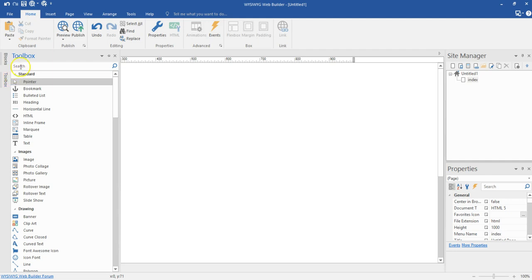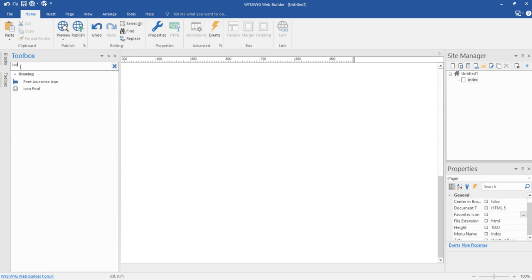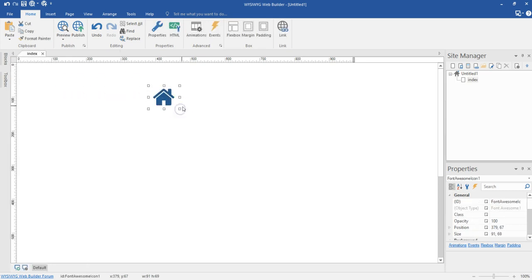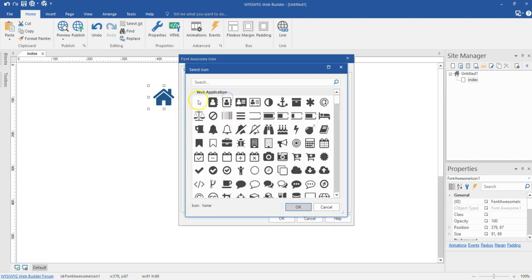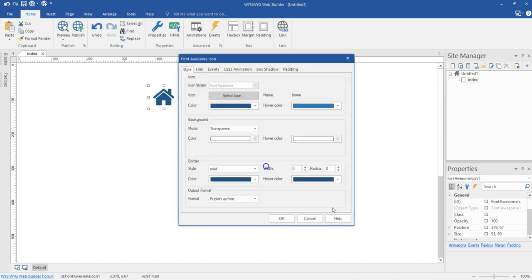Now when you come to the toolbox and search for icon, I have Font Awesome icon, and then there's icon font. When I click on Font Awesome icon, this brings me back to the default Font Awesome icon which has existed in version 11 and version 12. This is just the normal icons. I can select any of the icons I have in here and then go ahead and use it.